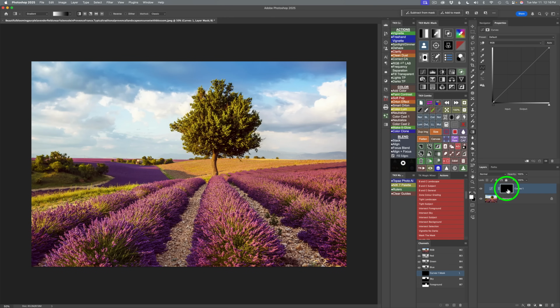This puts a black hide all mask. Now I want to darken the bottom, right? So what I want to do is change the blend mode from normal to multiply. So I'll click this button right here. And now I have a curves adjustment layer in a multiply blend mode with a black mask.